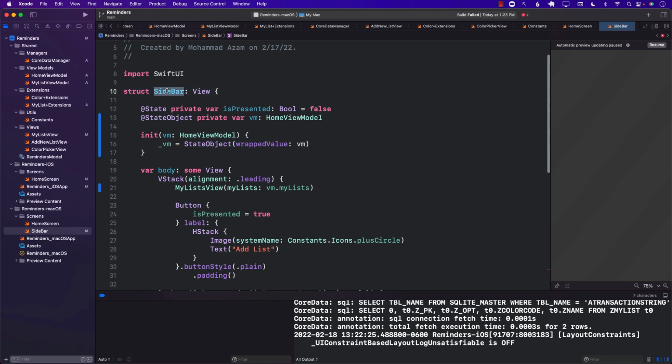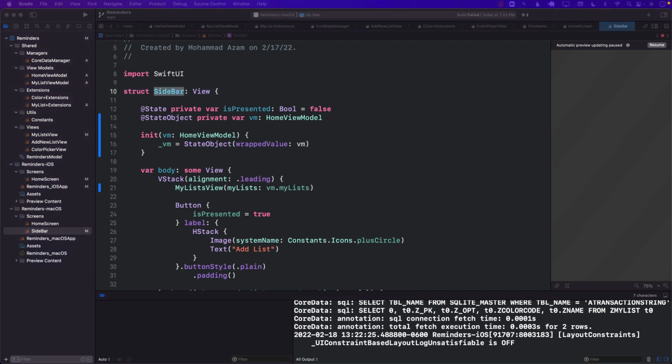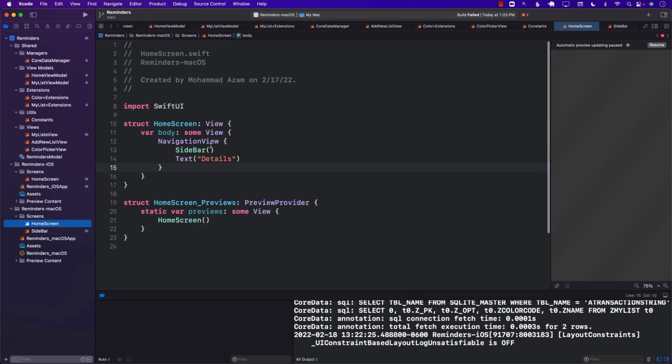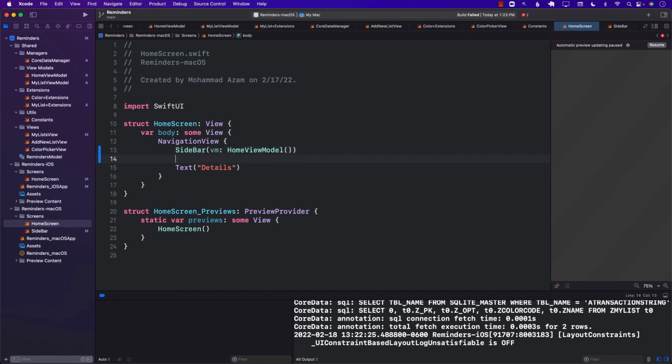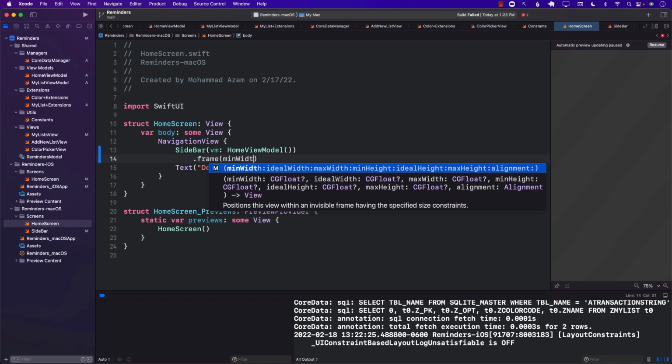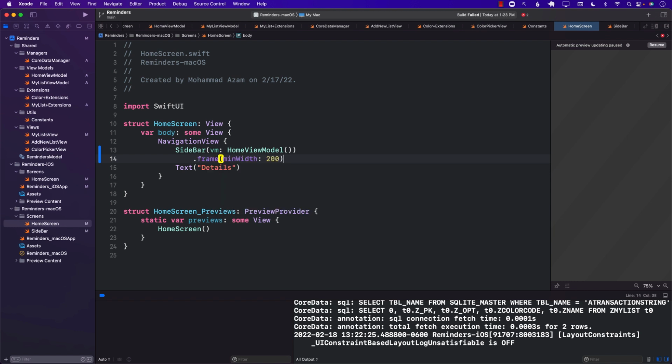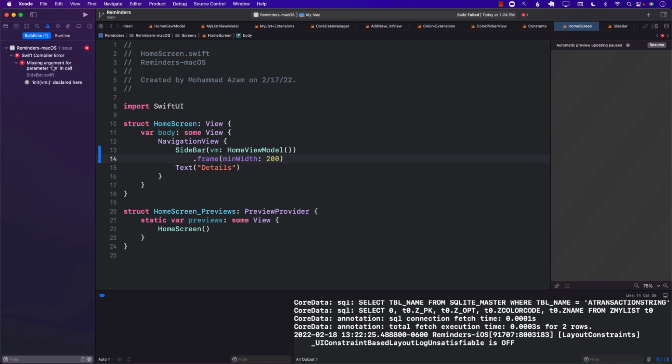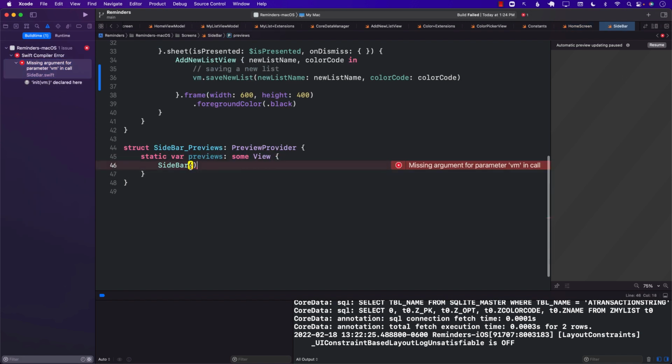In order to create a sidebar, somebody needs to pass in the view model. Let's go to the home screen, and right here, we can pass in the home view model. We can also make sure that our sidebar frame's minimum width is at least 200. This is kind of up to you. If you need 300, you can pass in 300. If you need 400, you can pass in 400. Again, for the preview for the sidebar, we will have to pass in the home view model.